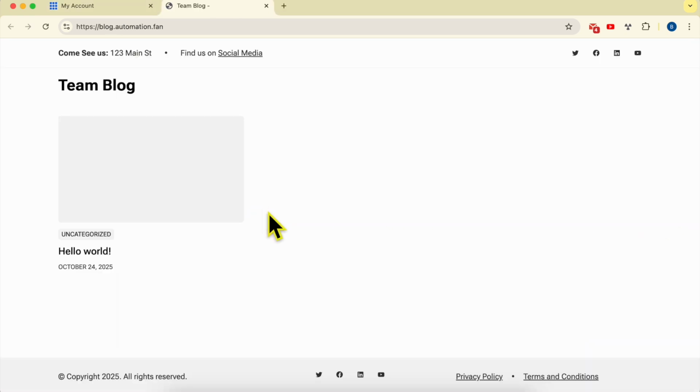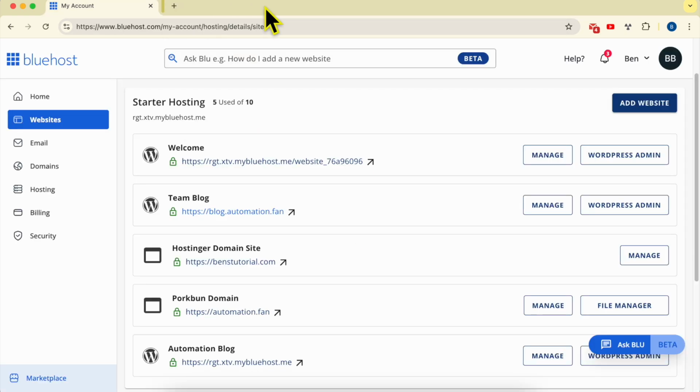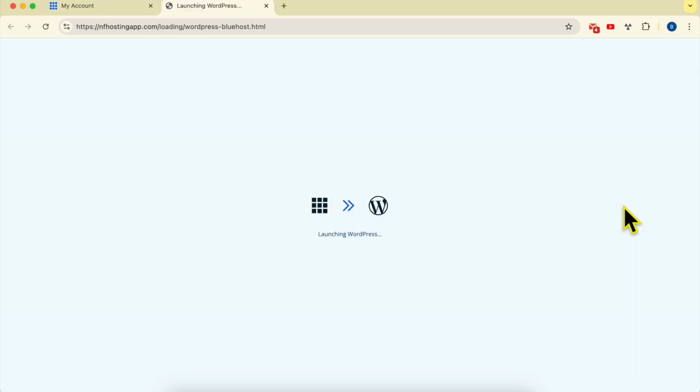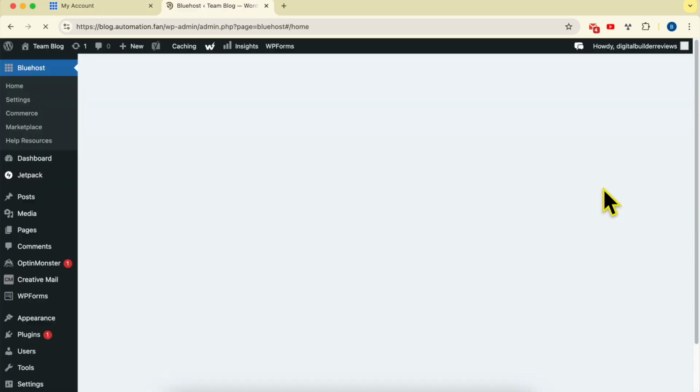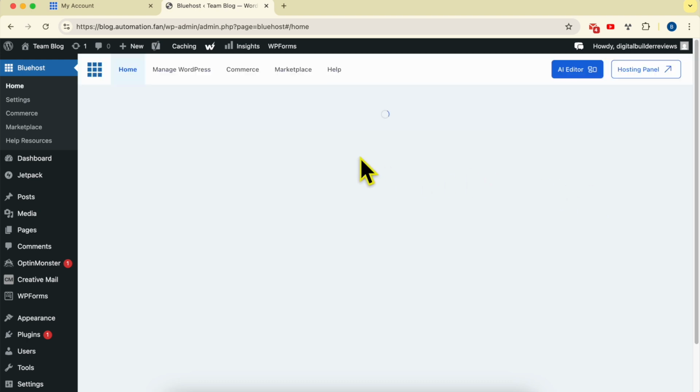But before this, let's make sure that this is our WordPress website. Yes, this is our WordPress website. Next to it, click on WordPress admin. This way you will automatically be logged into your WordPress dashboard.